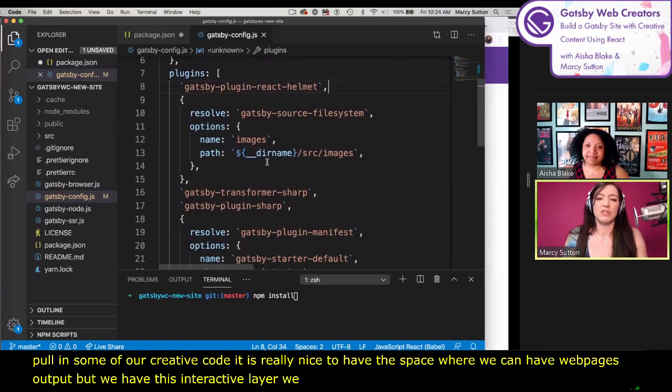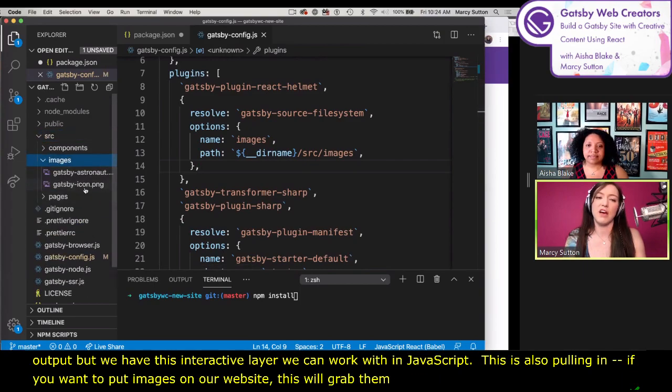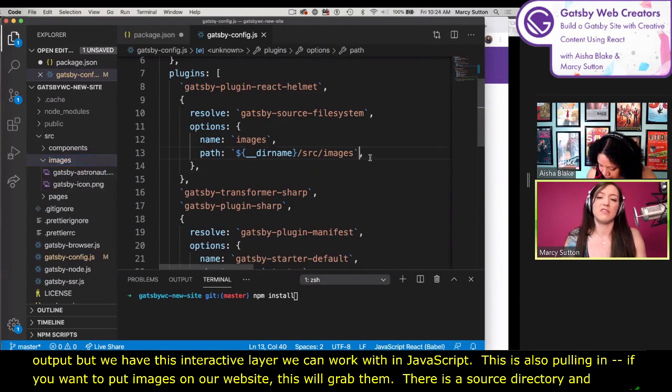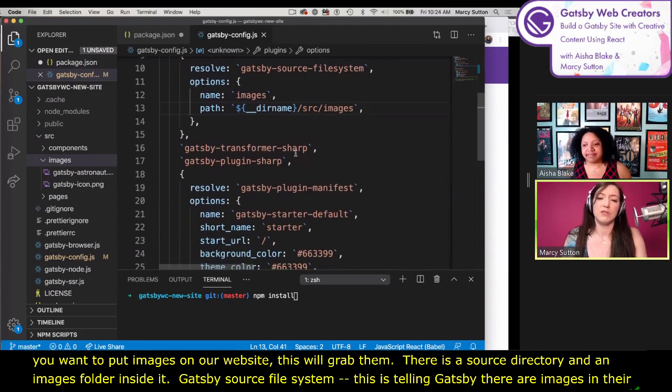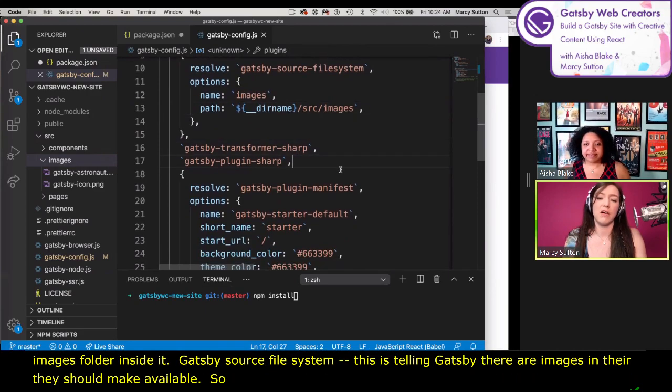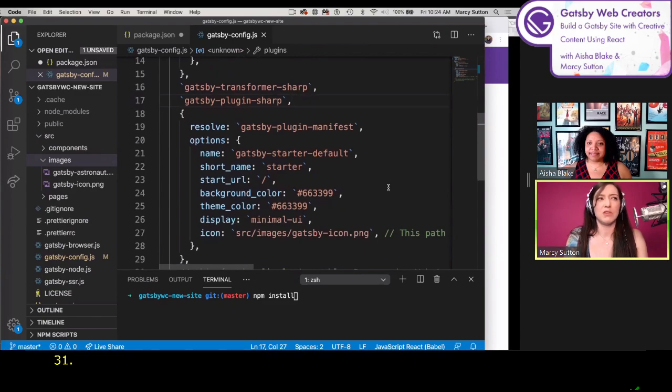So this is also pulling in, if we want to put images on our website, this will grab them from the source directory and an images folder inside of it. And so Gatsby source file system is telling Gatsby that there are images in there that you should make available so that then we can pull them in if needed. Gatsby Transformer Sharp and Gatsby Plugin Sharp are kind of processing libraries that will give Gatsby image superpowers. We aren't really going to dive into that too much today. That could be a future stream topic, probably.